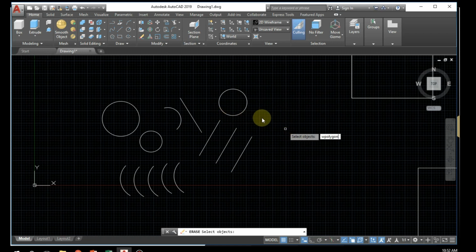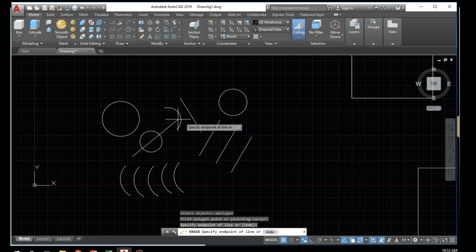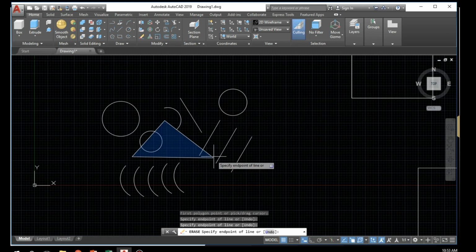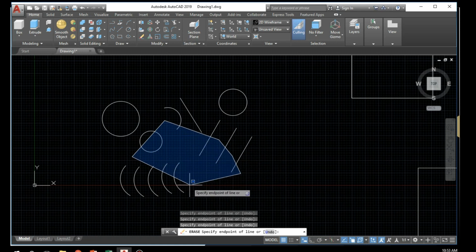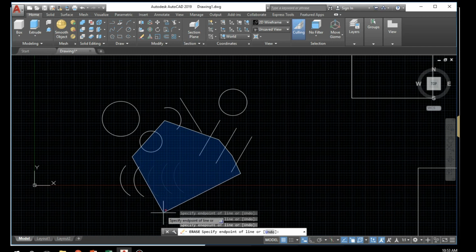Sorry. Enter. Then another specific point ulit tayo. So makapansin nyo, kulay blue siya. So katulad kanina doon sa window and cross, pag kulay blue, ibig sabihin lahat ng object na makukulong sa loob ng box natin or sa diagonal shape na to, yun lang yung mabubura.